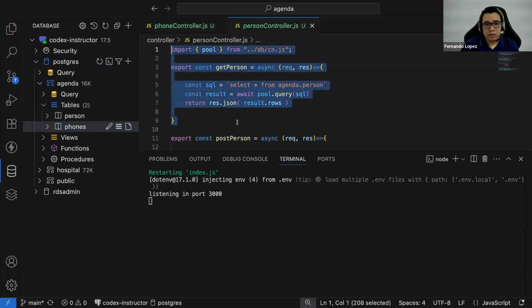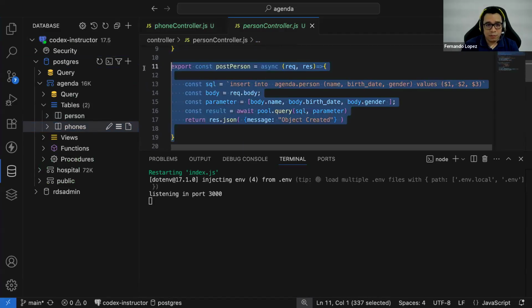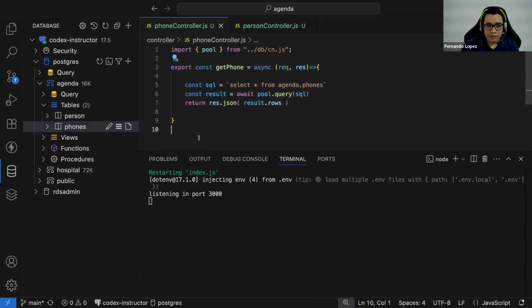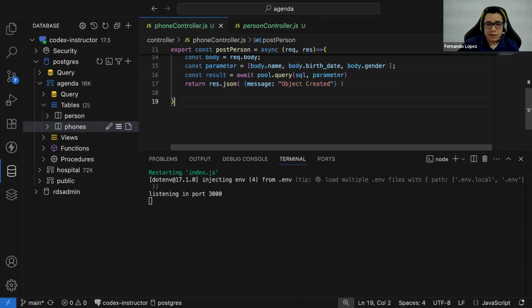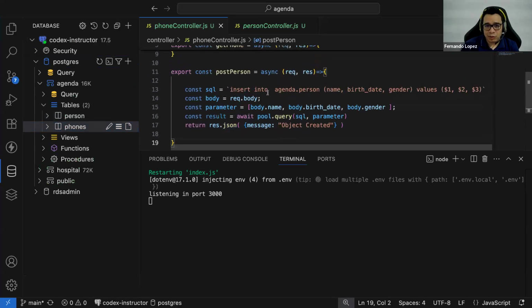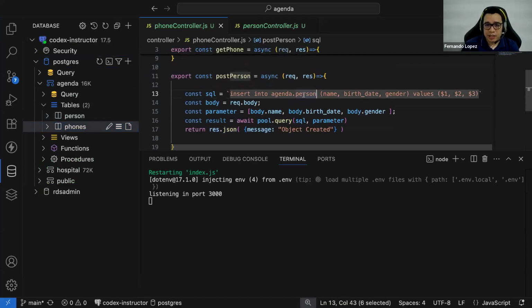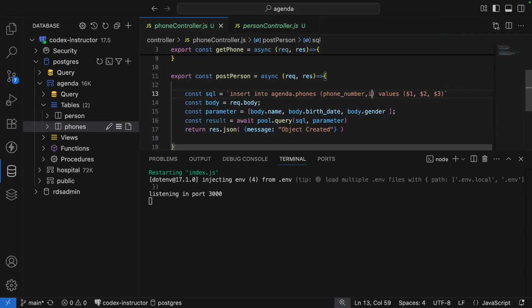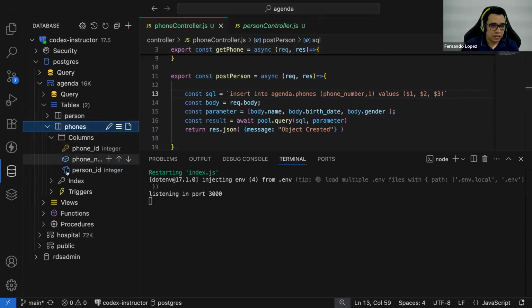Now let's try to create a new phone. It will be this method. You can copy paste the information that I have here. It's not a problem, but we need to modify the query that we're going to perform. In this case, we're going to insert into the agenda.phones, and remember to set up here the columns. In this case, I remember it was the phone number and the description, right? No, the ID person. I don't remember. Let's see. It's just the phone number and the person ID.